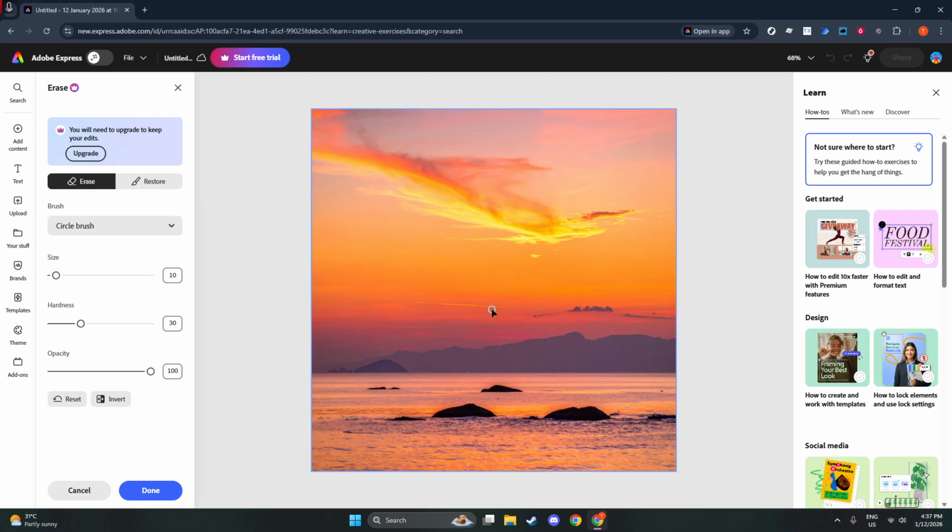Size controls how big your brush is. Use a larger size for broad areas and a smaller one for tight corners. Hardness affects the edge of your brush. A higher hardness creates a crisp edge, useful for clearly defined objects, while a lower hardness gives a softer, feathered edge that blends more naturally.